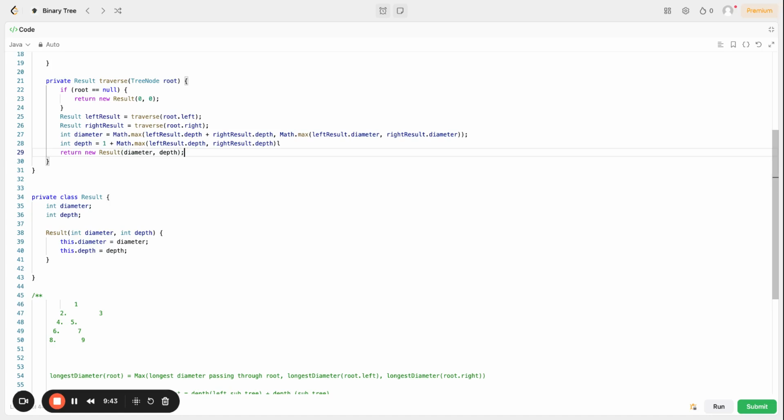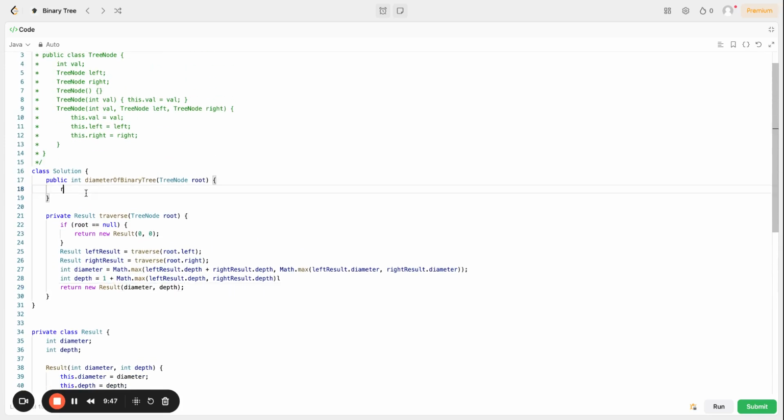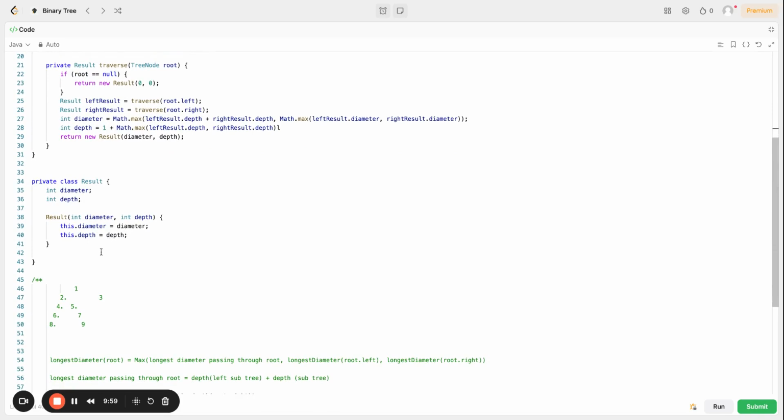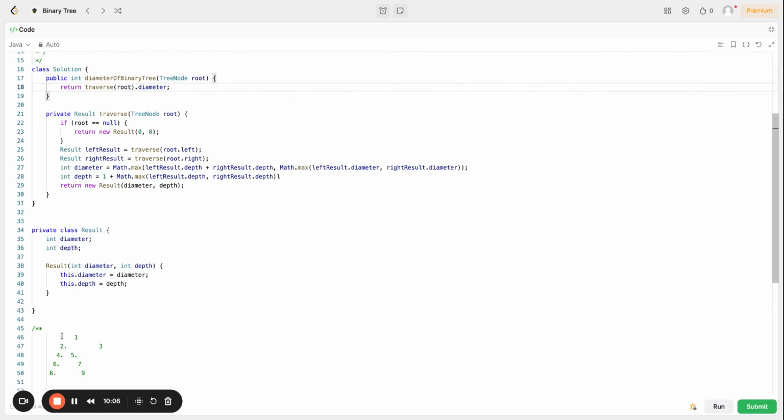And here, from the initial function, which was diameterOfBinaryTree, we'll call the traverse method with the root node, and it will return a result, but we need to find the diameter, which will be an integer, and we'll return this. Right, so let's take this example here and try to find out if it works for us.